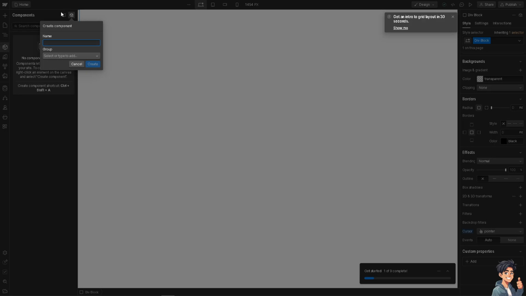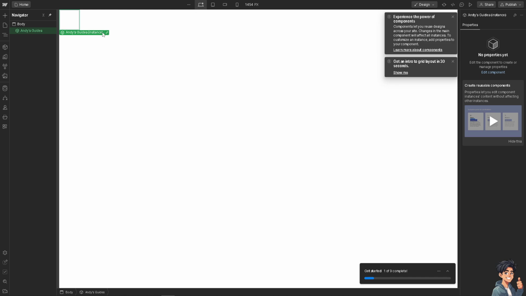When you click on the create component, you can add in another information here, for example, Andy's guides. And of course, you can select that to the group if you have created already, right? So now when you have your mouse, you're going to be having a pop-up model workflow here on the Webflow.